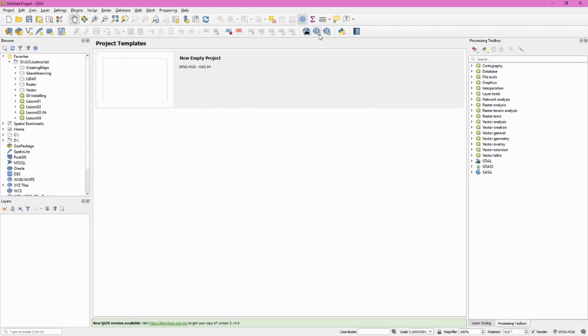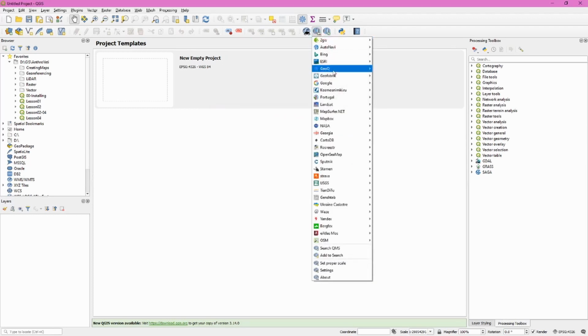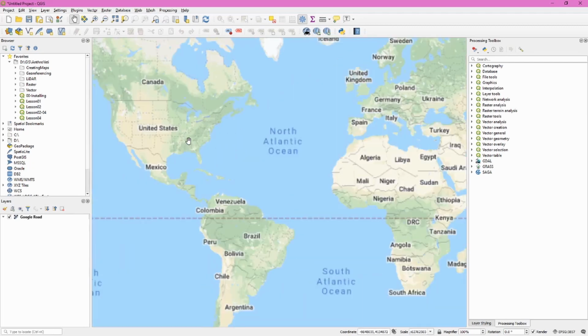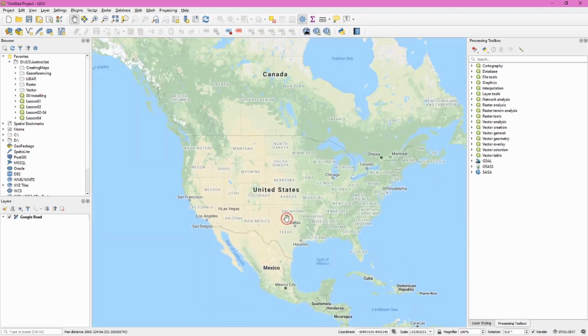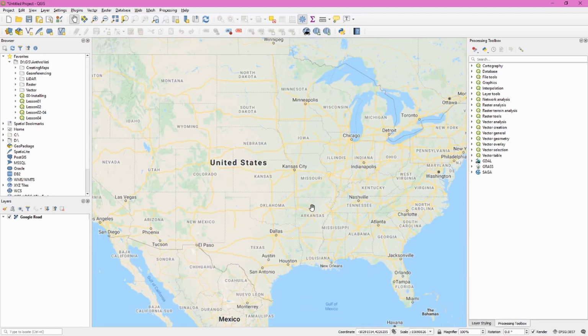And now if we click this QuickMapServices drop-down, we have a whole new selection, a greatly expanded selection of basemaps to choose from. So I'll just click quickly here on the Google Roads layer, and we can see that this has now brought in those tiles. A quick and easy way to add dozens of possible basemaps to QGIS.